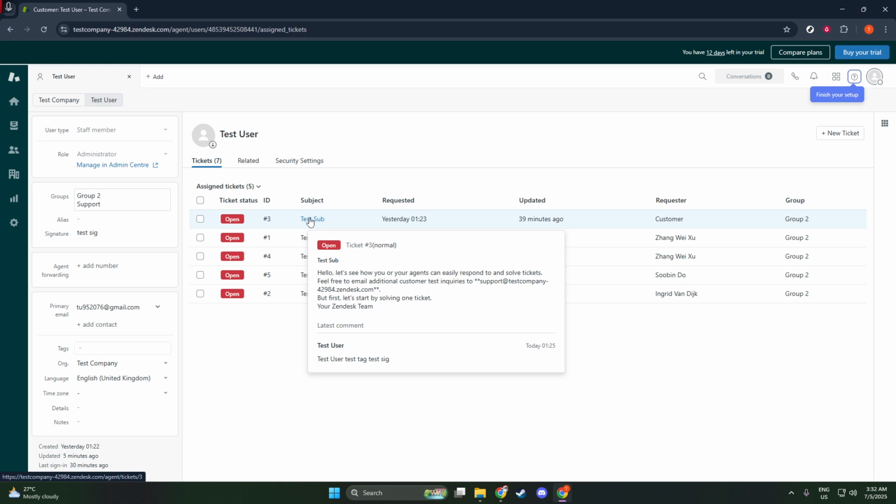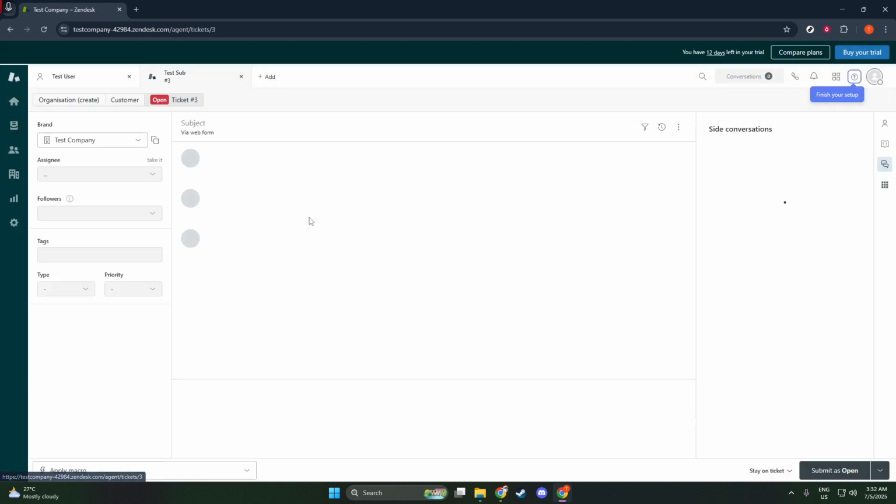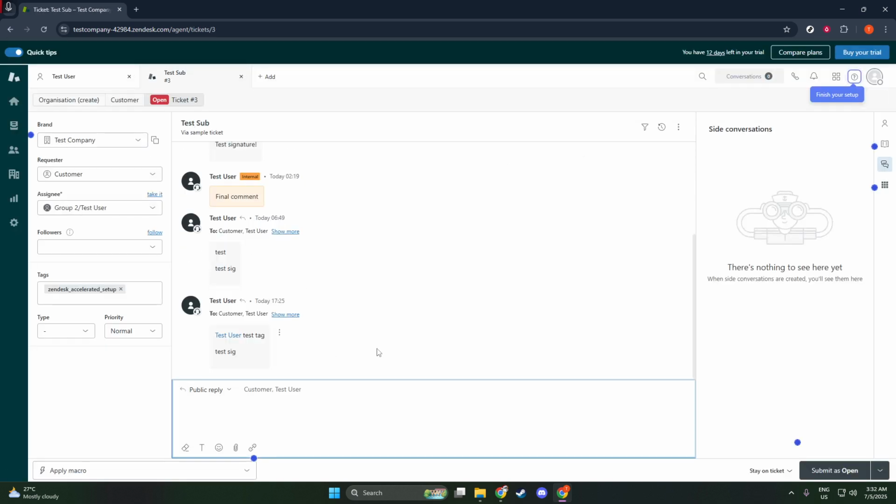Now that you have the ticket open, it's time to choose your method of reply. If you look at the bottom of the interface, you'll notice 3 tabs, although the exact setup may vary depending on your organization's configuration. These are Public Reply, Internal Note, and Side Conversation. The Public Reply tab is crucial because it's the option that sends your message directly to the customer, which is what you'll want to select for a regular response.